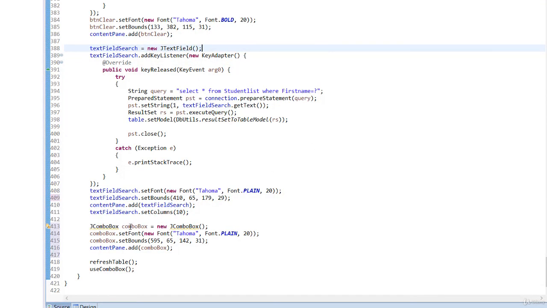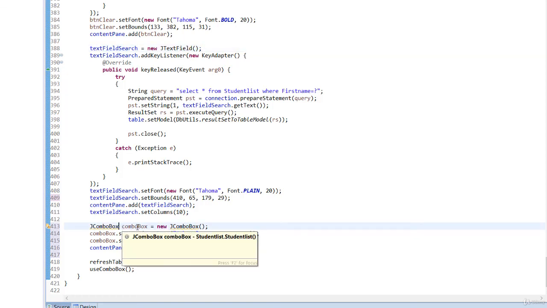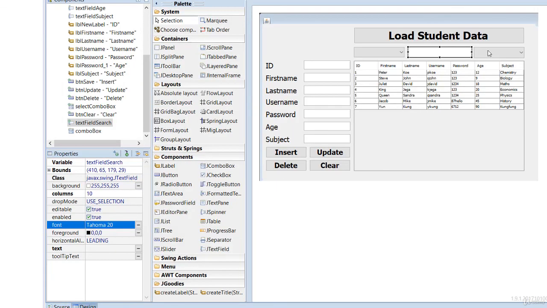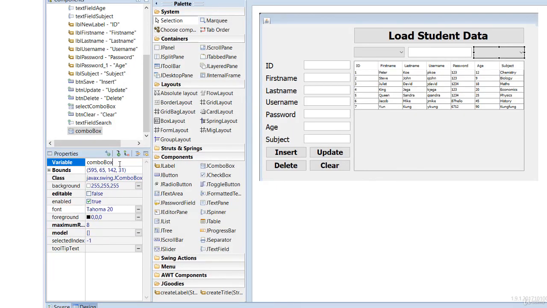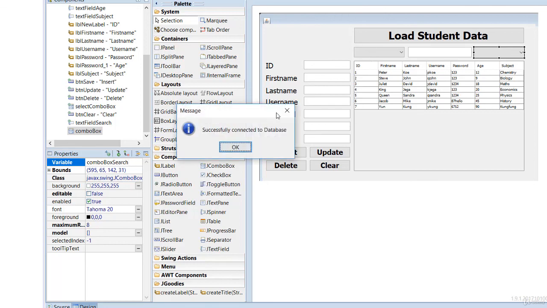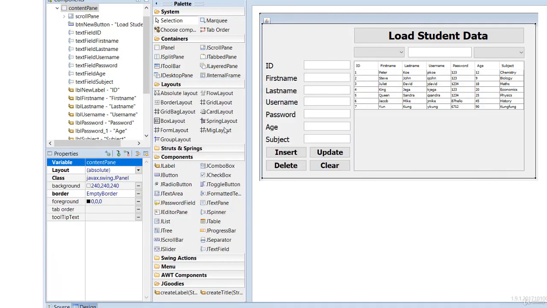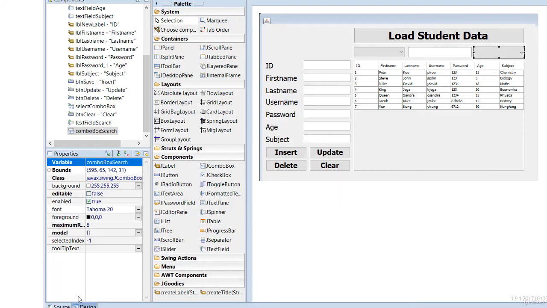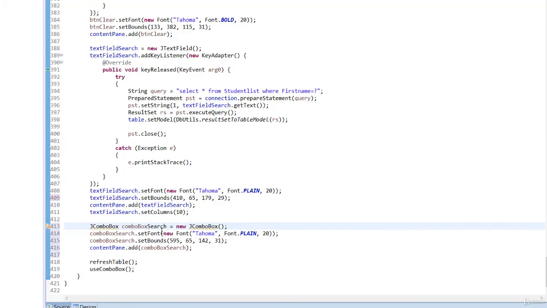Oh, my system is really very heavy now. So this is the combo box that we just generated, the last one here. Remember, this is a global variable, so I can leave it as just combo box, or go back to design view and change the variable name to combo box search. The first one is combo box select, and this is combo box search. All right, now let me go back to my source view, and it has been changed.